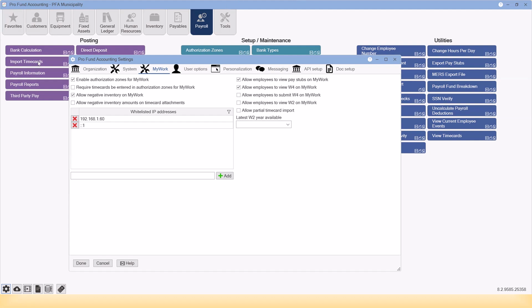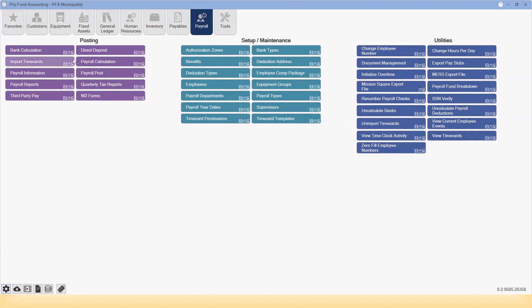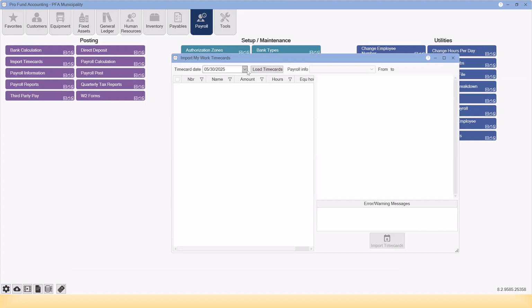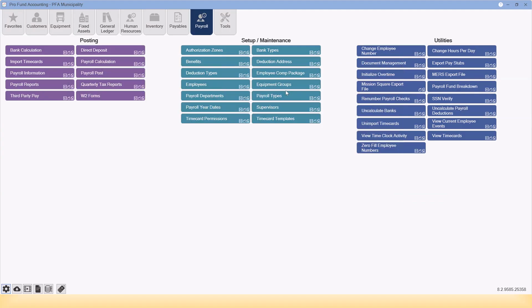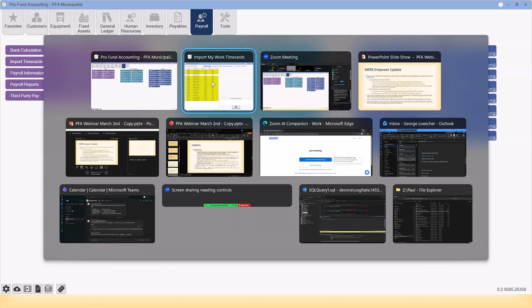Go to payroll. Go to import time cards. Does he have any available? Yes. Let's see. So he has allow partial import. That's fine. Go back into import. I've got to pull it up. There it is.